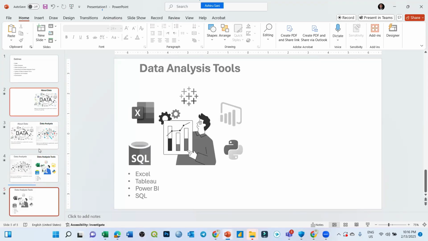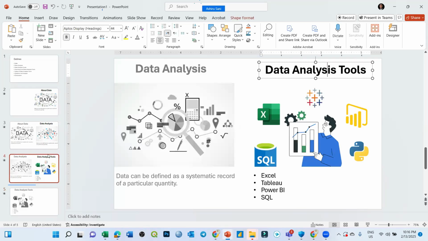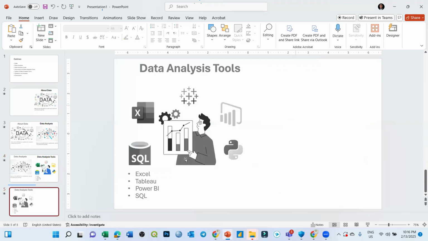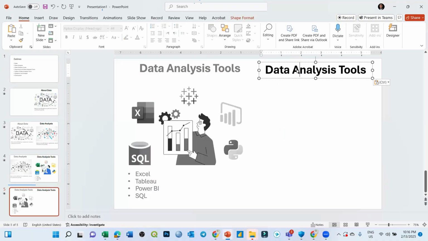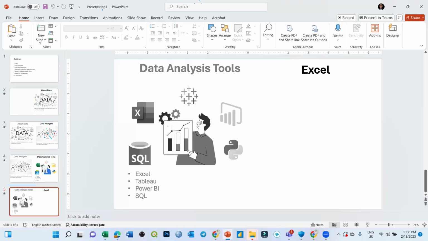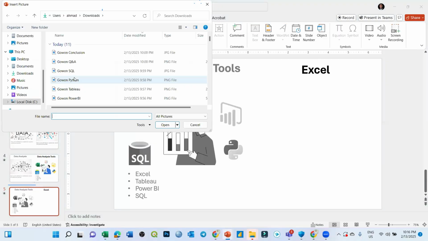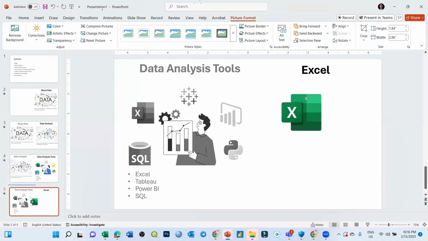So what I'm going to do is create what comes next after data analysis. It's for us to start talking about the tools. Maybe you can tell them you are going to talk about all the tools one after the other. First of all, we want to start with Excel. Sorry, I don't want to save this. So I'll start with Excel, and we will import our Excel image. So this is the Excel.